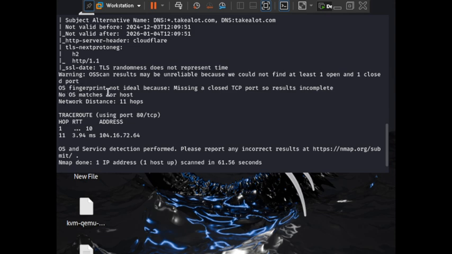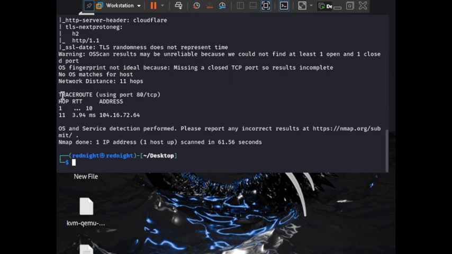The OS fingerprint is not ideal because it's missing a closed TCP port, so the results are incomplete. Network distance, our distance from here to Takealot is 11 hops. Then traceroute using port 80 TCP, hop 1 to 10 is 11. Then OS and service detection performed. Please report any incorrect results.